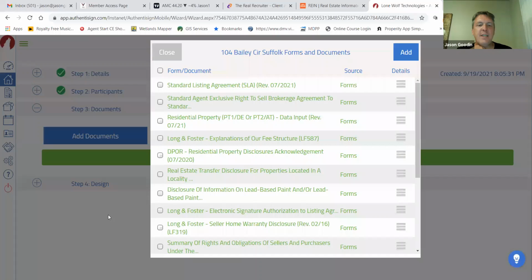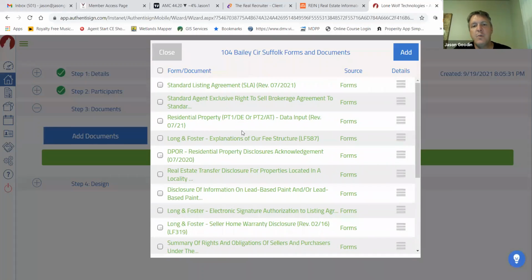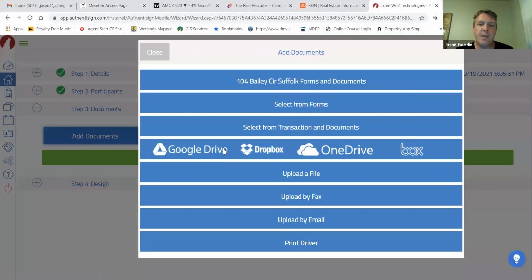And then we're going to go down to documents. And this is where it's only looking at the documents that are currently a part of this transaction. And so obviously the offer is not there yet. So we're going to go over here to add. We're going to click on add, then add documents. And we're going to upload a file.